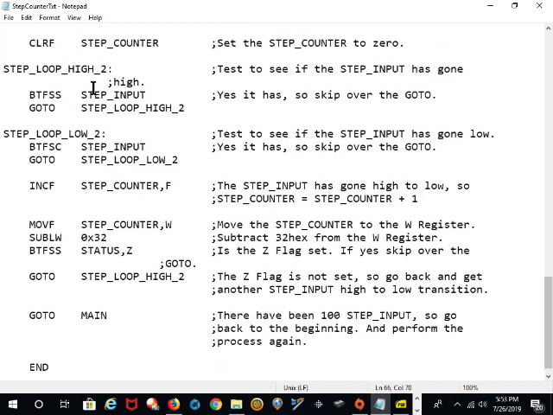And again, let me move this over. Again, we want to see if we have a high right here. And when that step input is high, we jump over the go to. We want to see if the step input has gone low. Bit test file skip clear, and if it has, we skip this go to and we increment the step counter. Then we test to see if the step counter is equal to 50, and if it hasn't, we go back to step loop high 2.